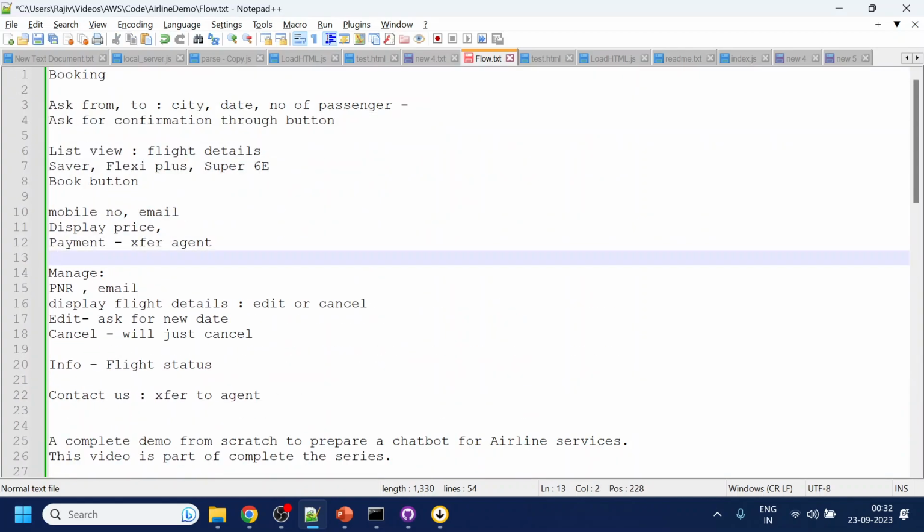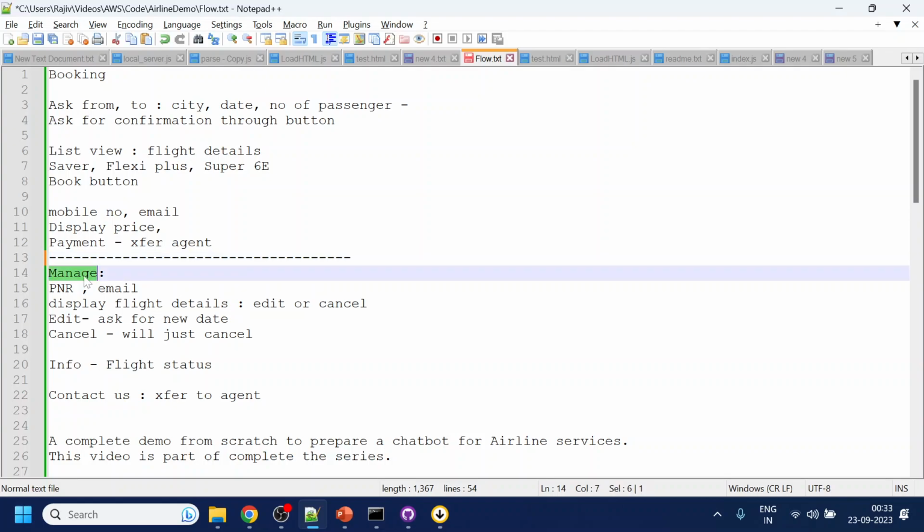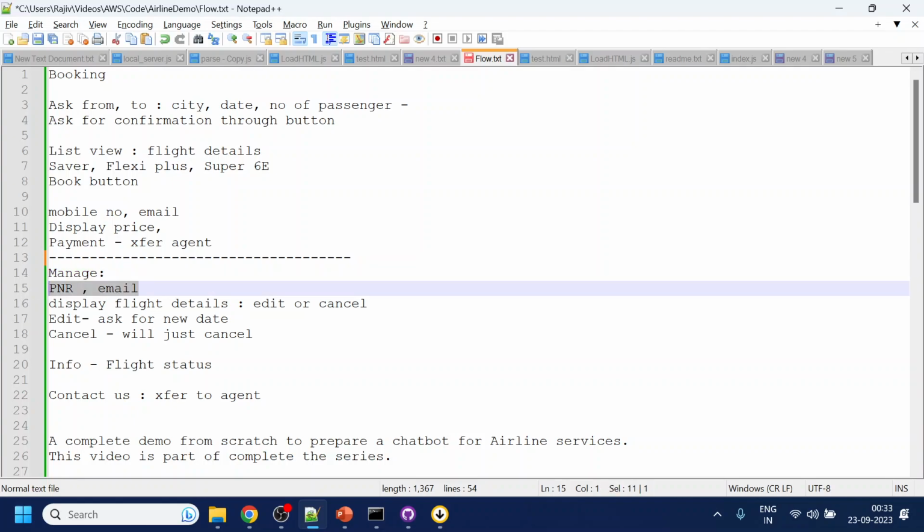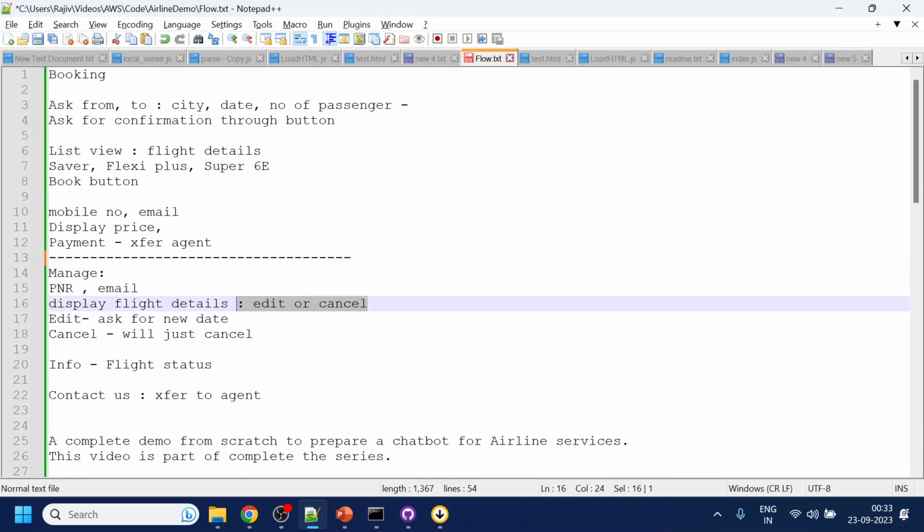So we have almost completed this part. Now in the next video, we are going to create and handle the manage intent. In that, once we ask for these details, we will go for edit or cancel, cancel the flight and all this.